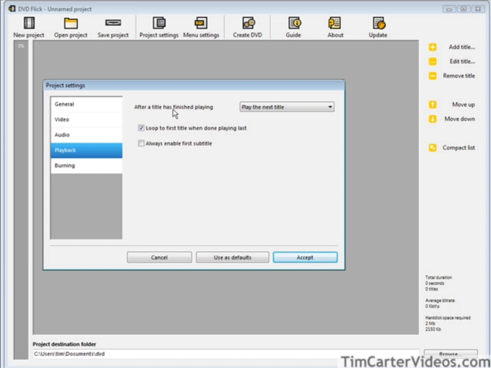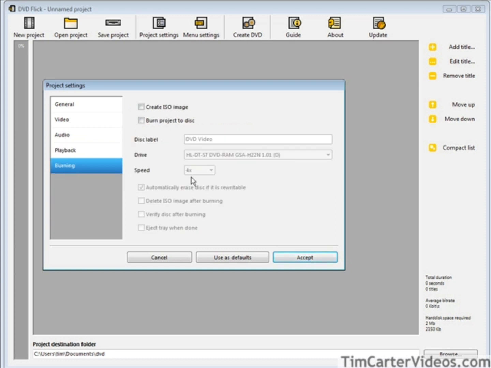Playback: after a title has finished playing, what we want to do here: play the next title, play it again, stop playing, return to the menu. So you can pick how you want this to work. Let's say that we're going to return to the menu. And then burning: we can either create an ISO image on our hard disk or we can burn the project directly to disk. It's up to you what you want to do here.